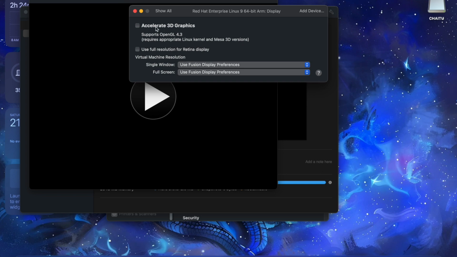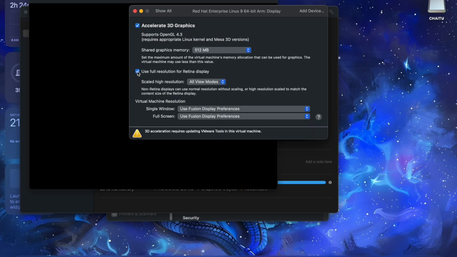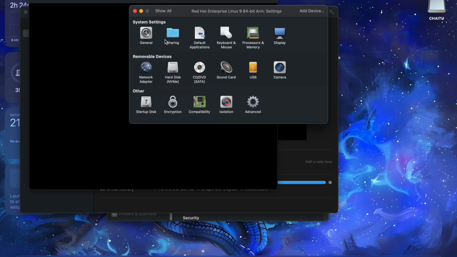Then for display, for better graphics, select 512 MB. For resolution, let's choose the default for all these things. Next, show all. Next, memory: 2048 MB, which gives 2 GB. For the processor, I'm setting 4 processors and 2048 MB, since I have only 8 GB RAM. Next, in general, nothing to change.